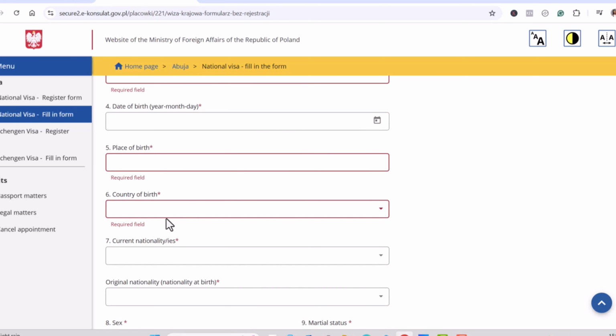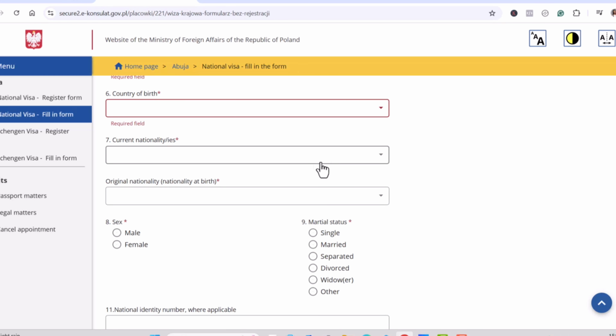Next is country of birth. This current nationality will be if you have any other nationality apart from your original one. You fill it in here. If not, you still put the same nationality you have. And then this is the original one at birth. Next is your sex, male, female, and then marital status.